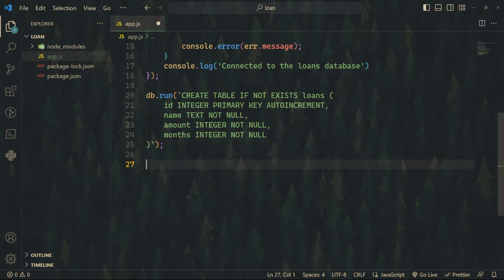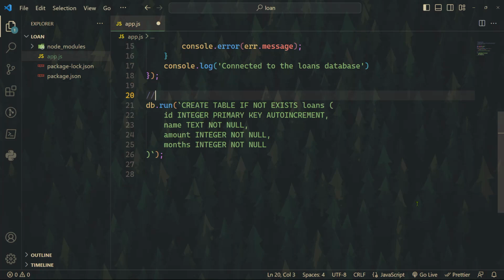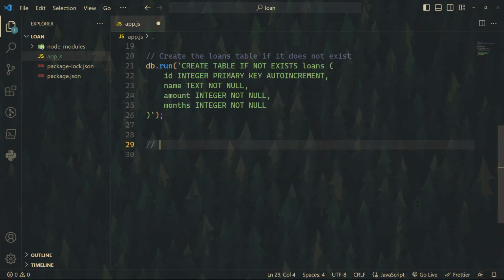Next, we want to define the questions to prompt the user. So let me actually add a comment here for you guys. So let's say create the loans table if it does not exist. Next, what I want to do, we want to define the questions to prompt the user.